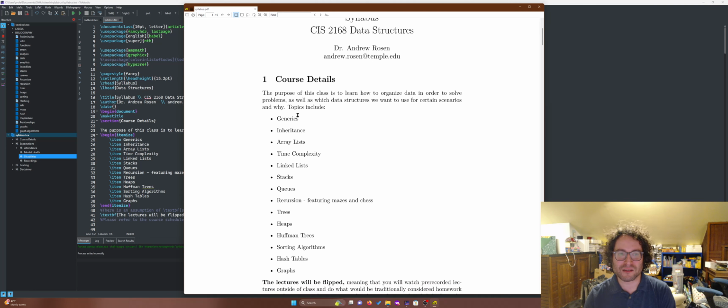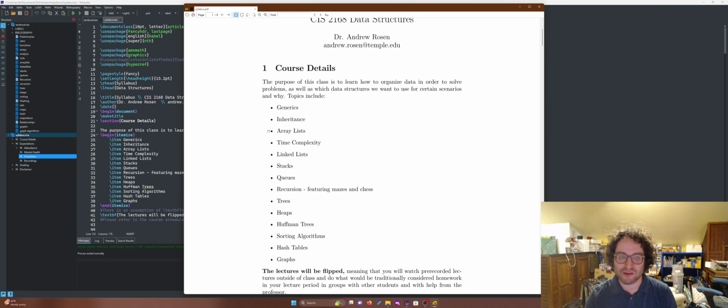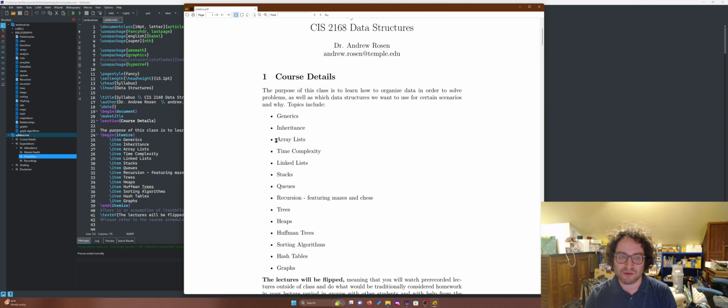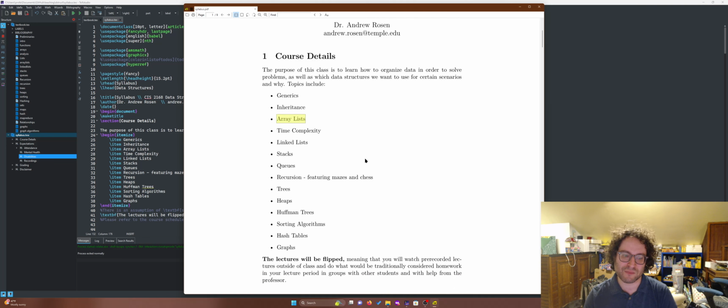So topics include generics, inheritance, array lists, time complexity, linked list, stacks, queues, recursion. Specifically with recursion, we're talking about recursion with backtracking, trees, heaps, Huffman trees, sorting algorithms, hash tables, and graphs. I know you've covered inheritance and array lists. We're actually going to be putting inheritance to good use here, and we're going to be doing array lists in a bit more detail than you may have gone over in 1068. Generics you may not have been exposed to yet.